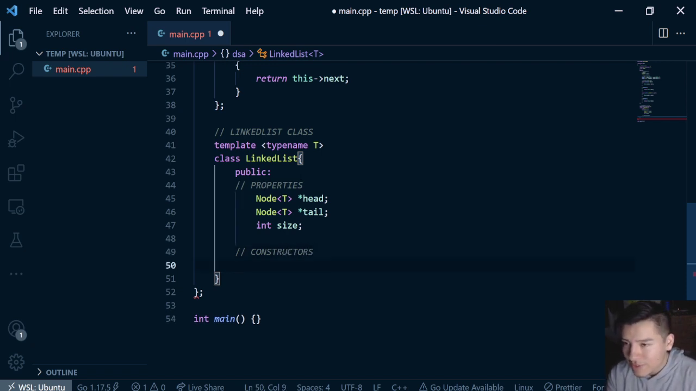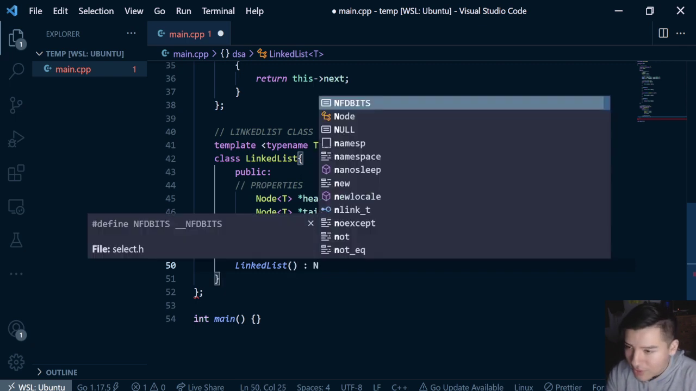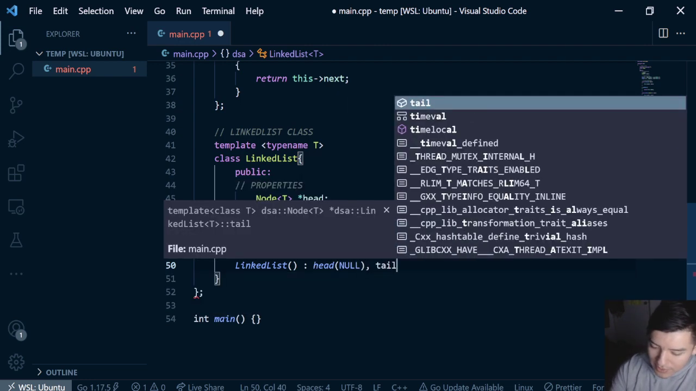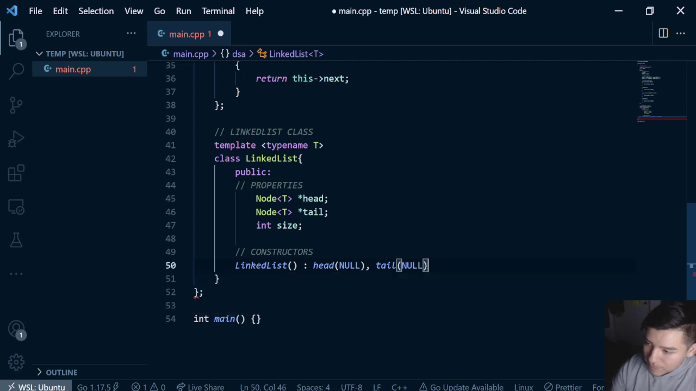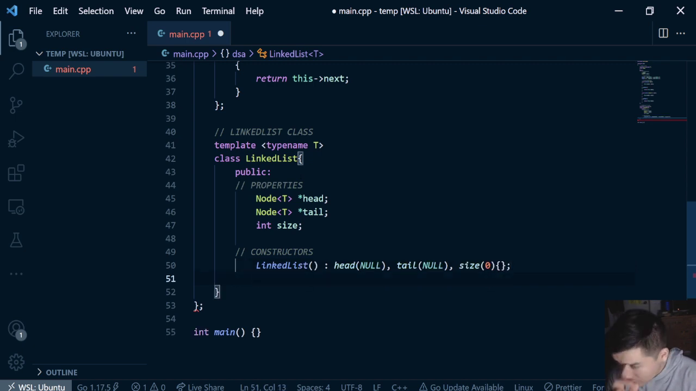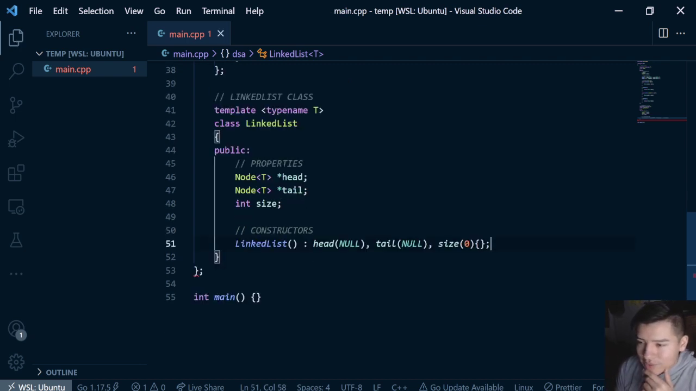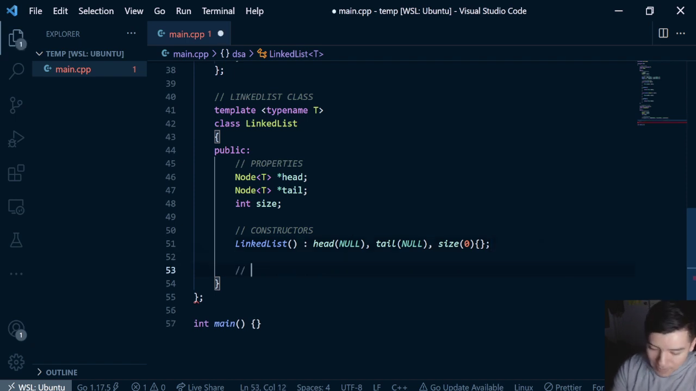Now our constructors are gonna have the same name as our class, and this default one is gonna have everything set to null. So it's just gonna say head null, tail null, size 0. Perfect. Okay, so that's one constructor down. I think that's the only constructor we need, actually. So what else do we need? Now we need to do the functions.